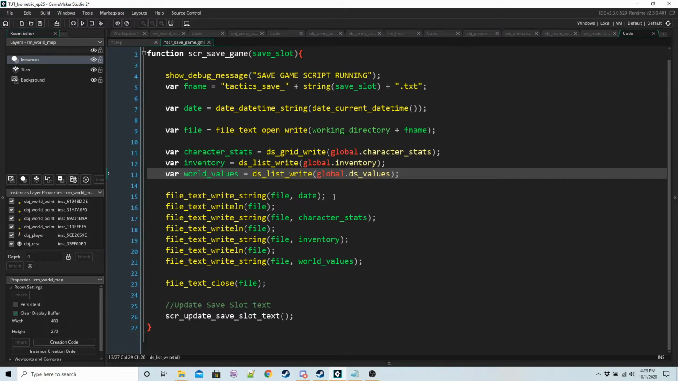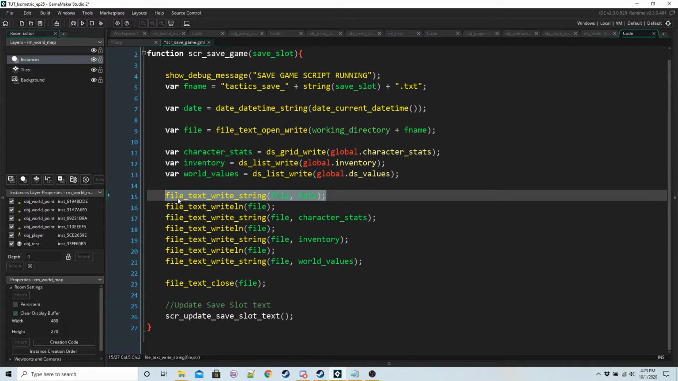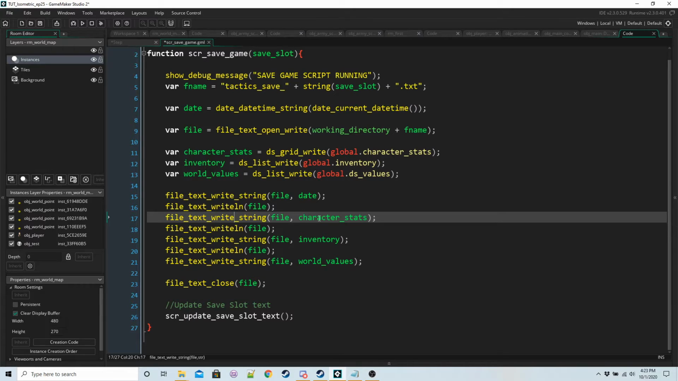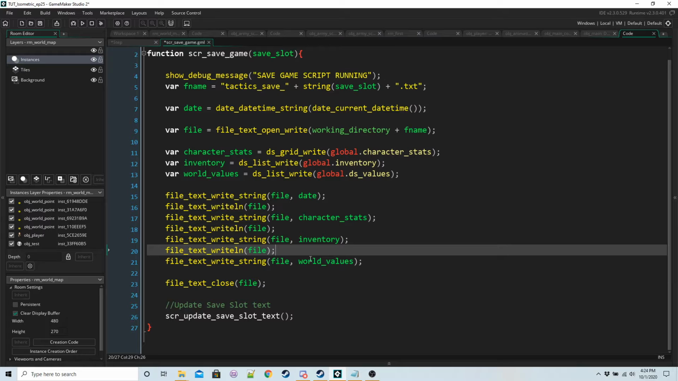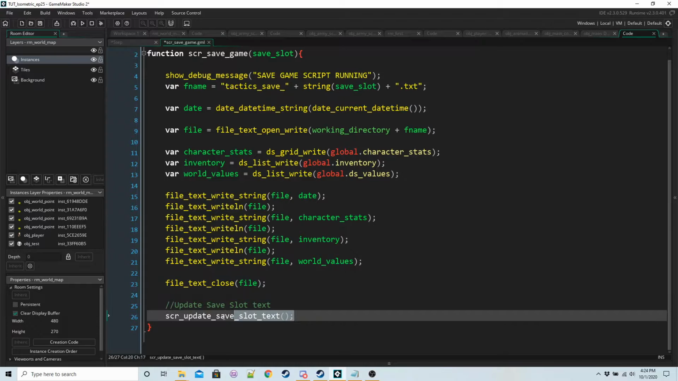And then for every piece of information we want to save, we're going to add a new line. On the first line, we're going to write a string of date to the file. Then we add a new line. Then we write the string of the character stats, which is a grid, the string of a grid, to file. Then new line, save inventory, new line, save world values, and then close the file. And then we're just going to update our save slot text so that whenever we run that title screen again, it's going to show up properly.